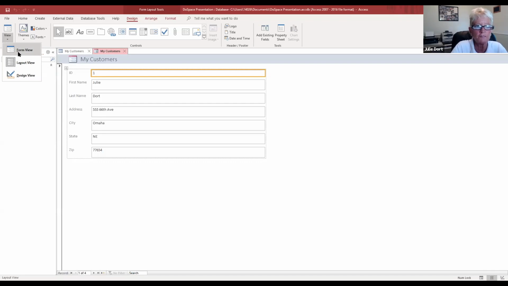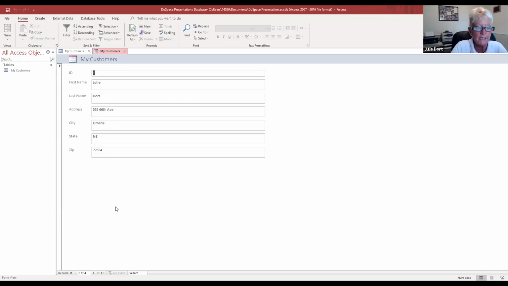If I switch to form view and I come down to the bottom, note that I typed in 4 different records. So if I click on the arrow over, it gives me my second person that I put in, my third person, my fourth person, and it goes to a new person.